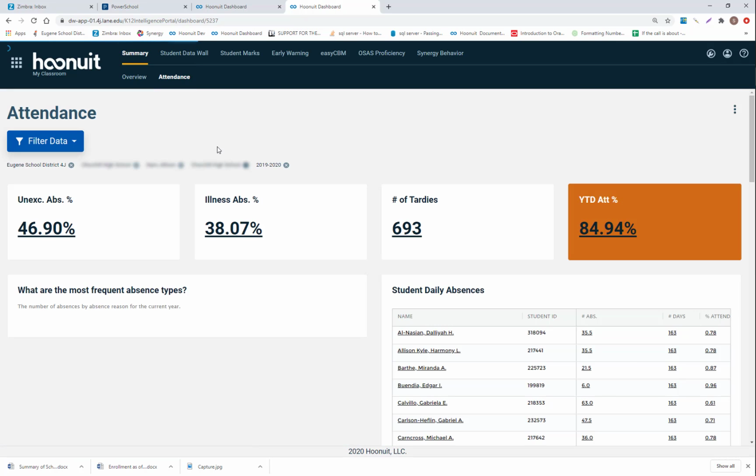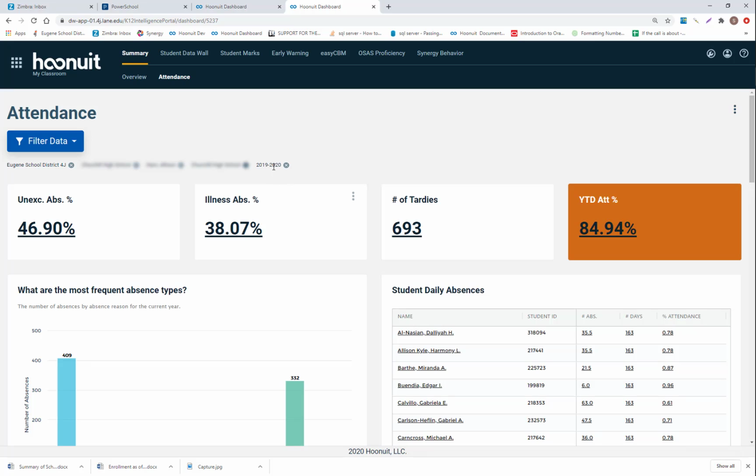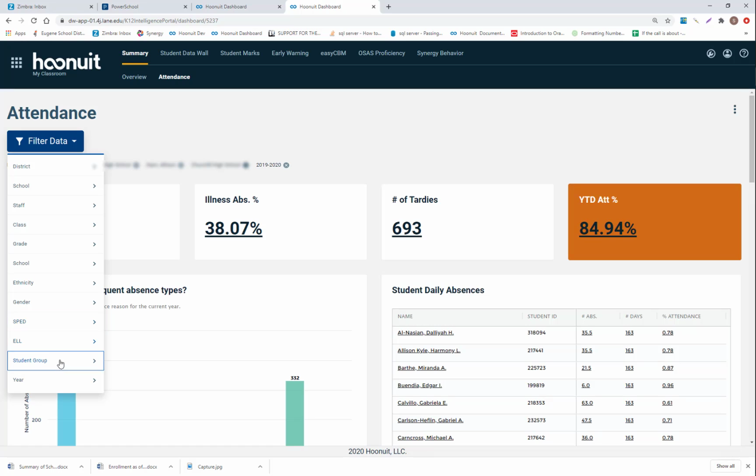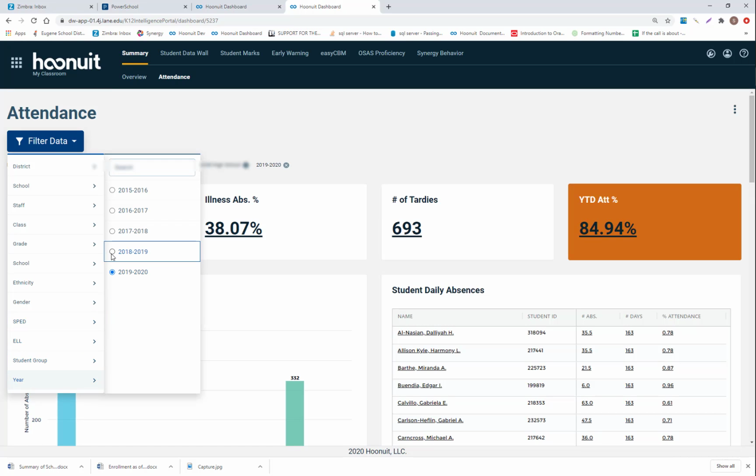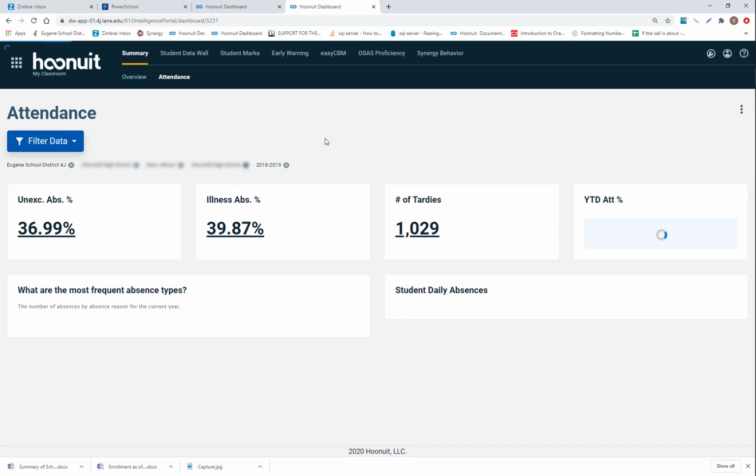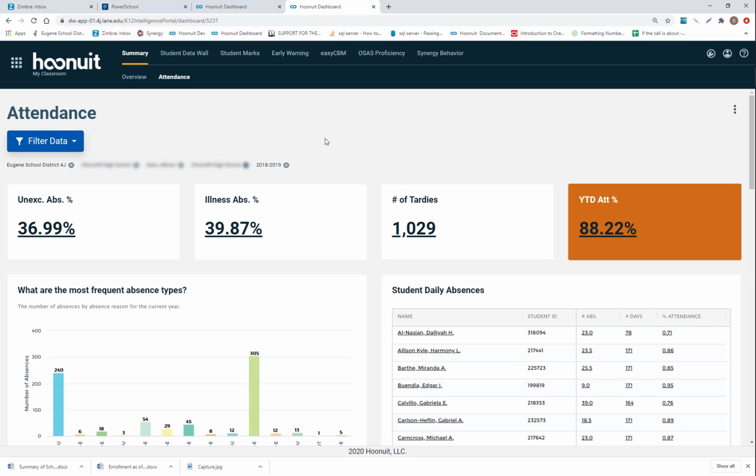Here you'll see a new filter item, Year. On pages with a year filter, a value is required, but we have the option to change the value. Let's go to that Filter Data button now, and we can see the year filter item. Let's select 2018-19, and then just click the menu, and Hoonuit will recalculate all of the metrics on the page. You can also see now that the year filter value at the top of the dashboard reflects this change.